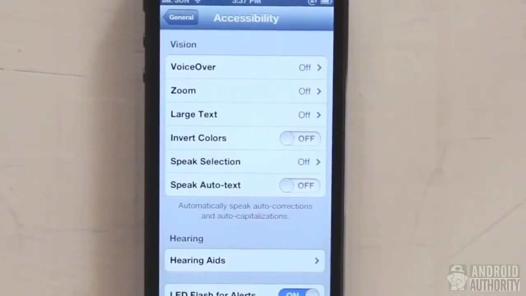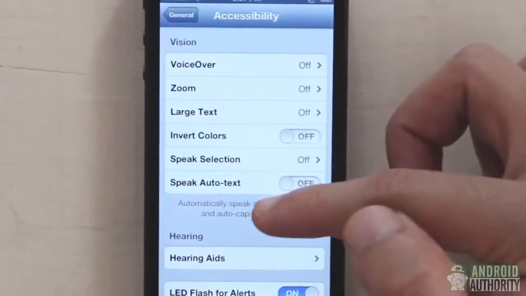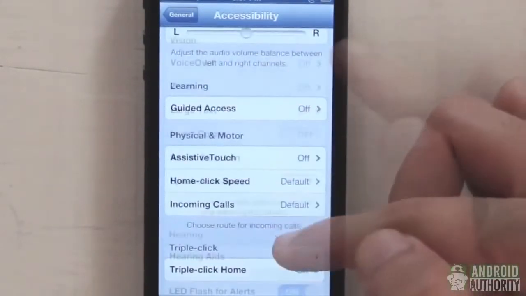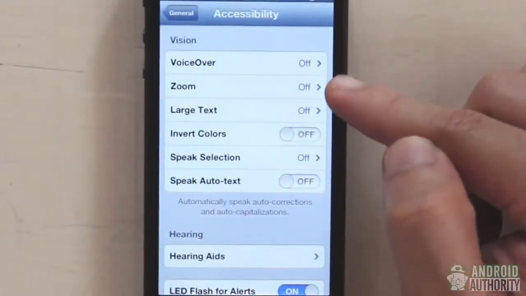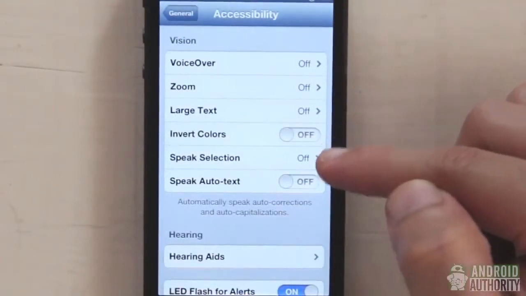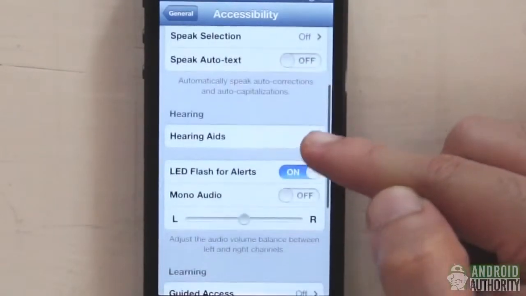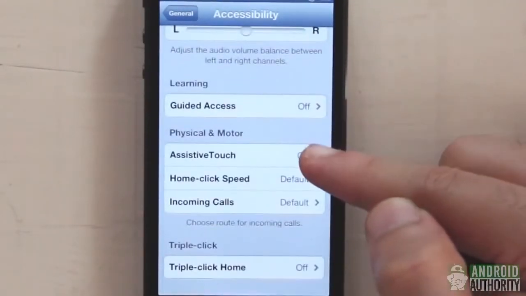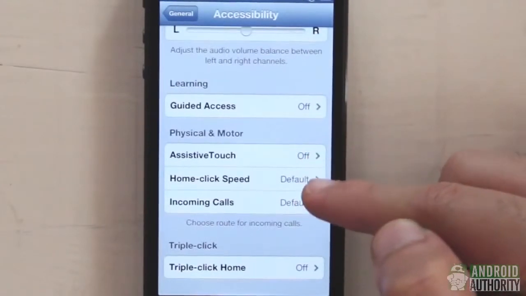They are grouped according to disabilities such as vision, hearing, learning, and physical and motor disabilities. The options include such features as voice feedback, zooming in, large text, inverting colors, text-to-speech output, hearing aid mode, camera flash alerts, mono audio, guided access, assistive touch, and adjusting click speed for the home button.